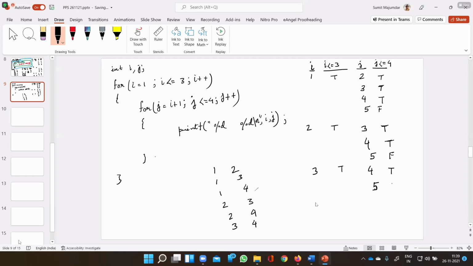Yes sir. So now the condition comes false, so it will break away from the j loop. And now i is increased by 1, so i is equal to 4, but the condition of the i loop also comes false, so it will break away from both the loops. So we have got our print: 1 2, 1 3, 1 4, 2 3, 2 4, 3 4. Yes sir, exactly. Very good.